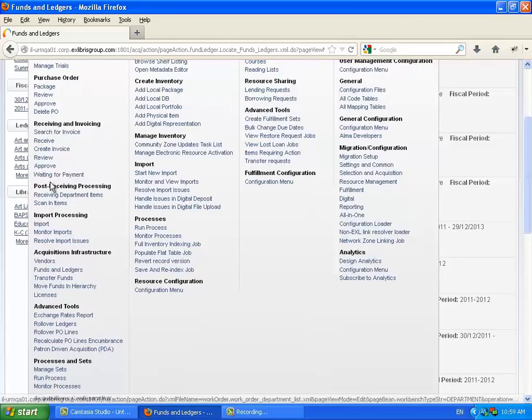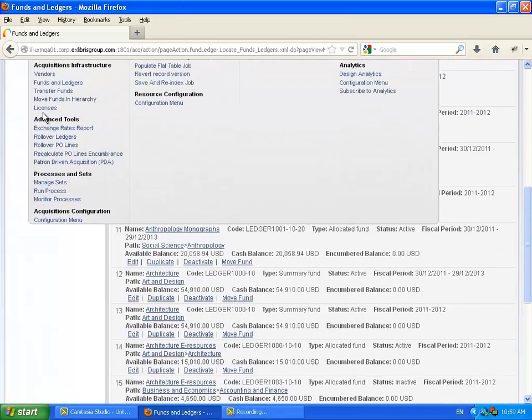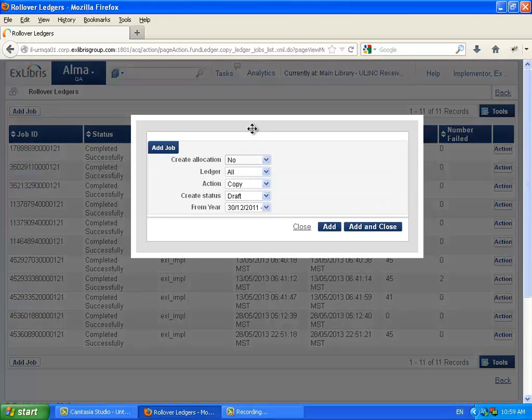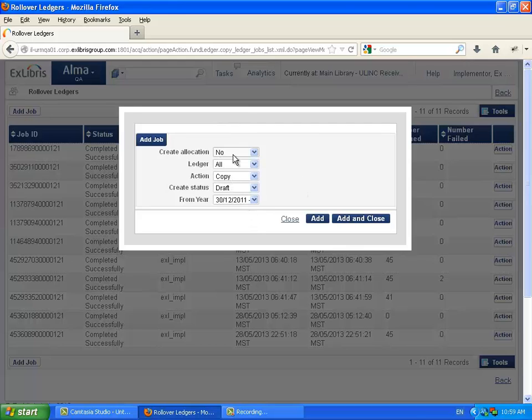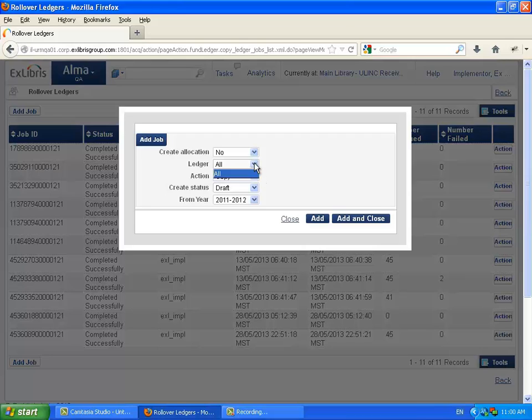Rollover ledger is a job that can be opened from the main menu of acquisition, advanced tool, rollover ledgers. Click the add job. Now I want to demonstrate what happens if we create allocation, what happens if we do not create allocation. You can see that I can choose from 2 fiscal periods because the rollover can allow me to roll over ledgers that were created in the previous fiscal period. But if all of them were rolled, I will not get anything by clicking the ledger.